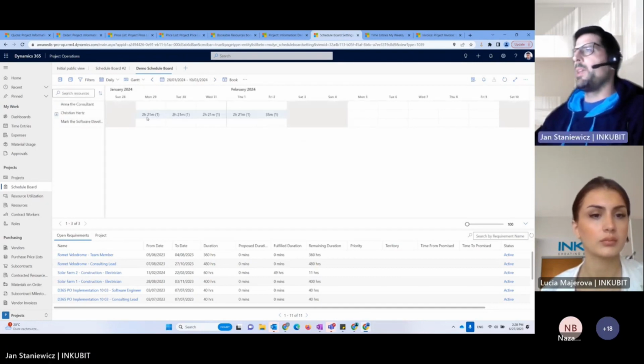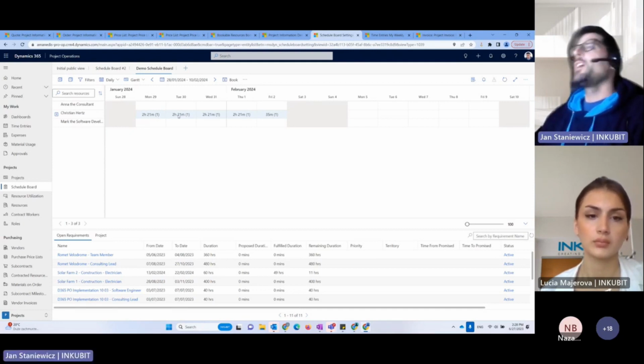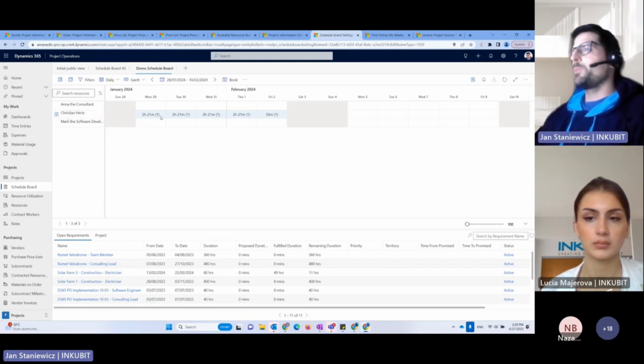Yeah, exactly. Because I have planned Christian, the system wasn't able to directly plan enough minutes for each of the tasks. That's why this 1 minute difference has occurred, but I guess it's not that important. The important thing is we are seeing now that for this week we have some tasks planned for Christian Hertz.